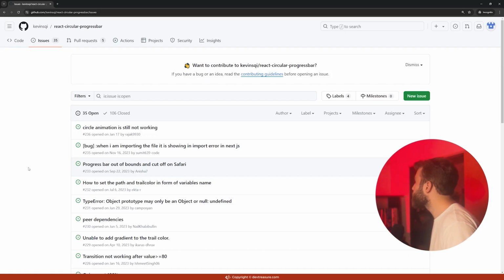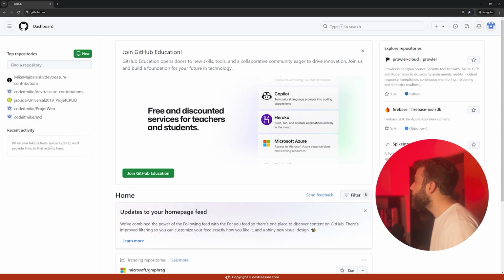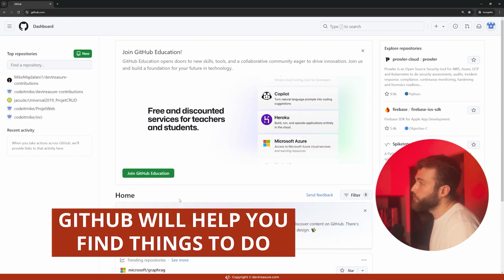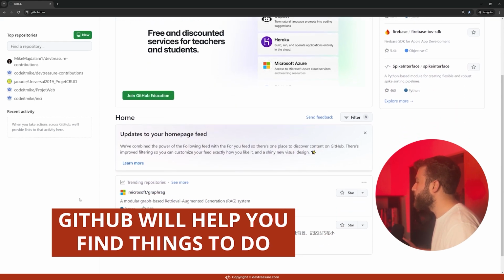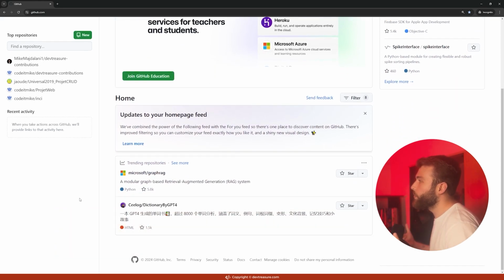And if you want, you can also go to GitHub, and GitHub will recommend stuff for you to do. Okay, you can go dig deep into the GitHub. There's a lot of stuff and activities you can do, okay, to contribute and provide value to this entire GitHub community.